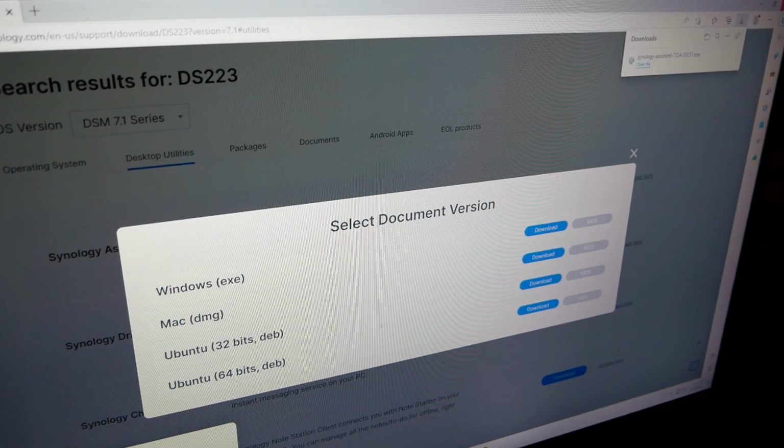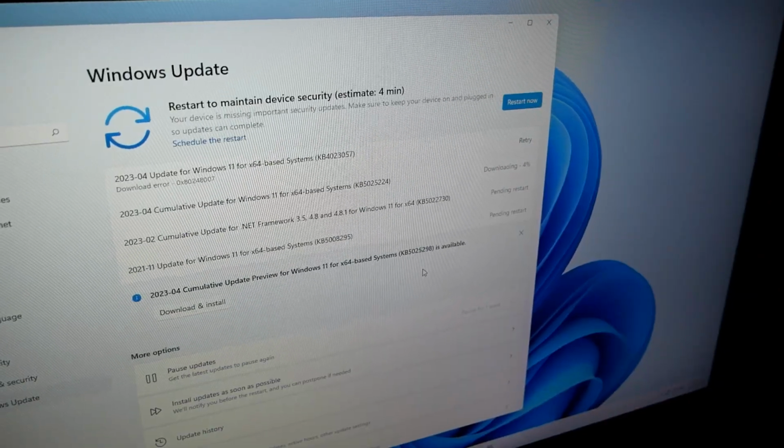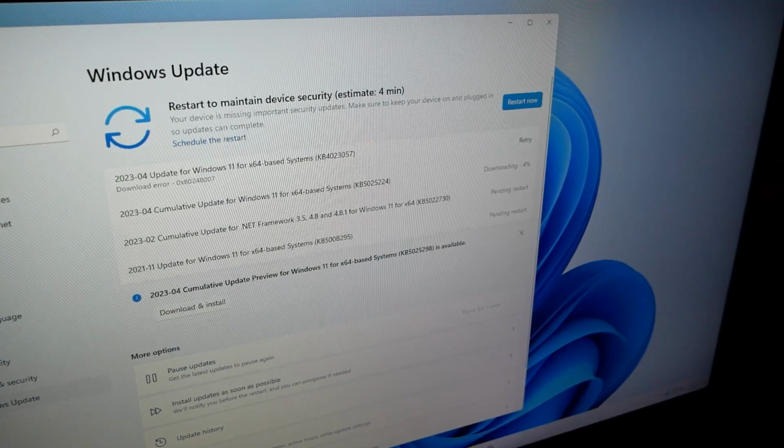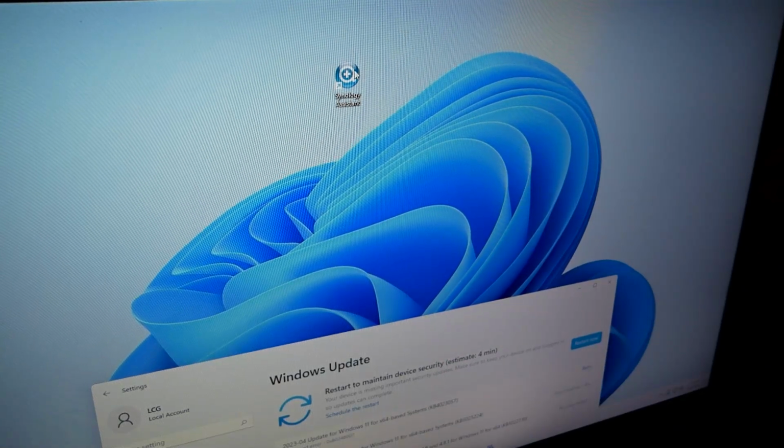Now, everybody, it is time to fire up the NAS. There's our Synology Assistant. All right, we got things set up here. Just doing a few updates on this mini PC. We'll let that run. But let's go ahead, and I've got the NAS fired up. It's just waiting for us to access it. So I got the Synology Assistant. Let's go ahead and open that up.